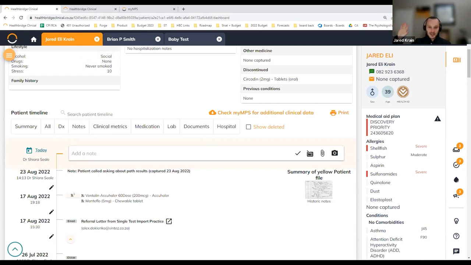Everything's POPIA protected, safe, secure. Here's your file, which is quite a nice touch. So as the patient comes, that's the one way we've seen work quite well. There are some files that you may not want to digitize. You may want to keep in archive.